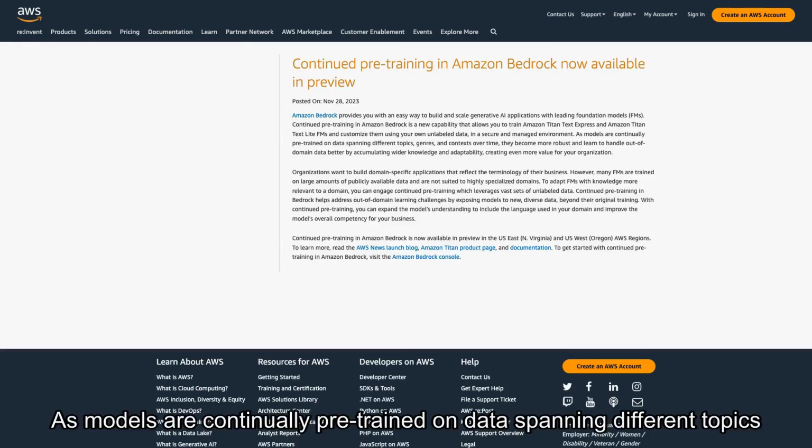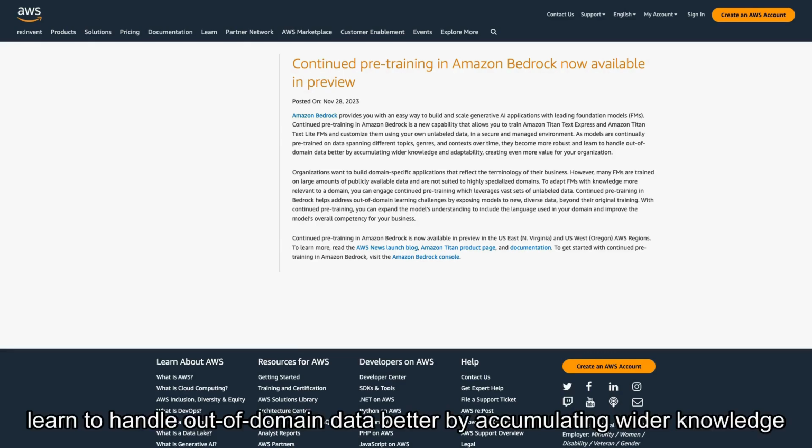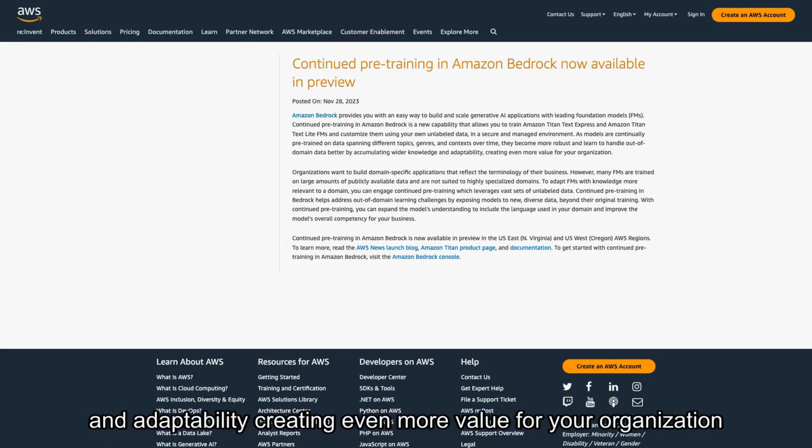As models are continually pre-trained on data spanning different topics, genres, and contexts over time, they become more robust and learn to handle out-of-domain data better by accumulating wider knowledge and adaptability, creating even more value for your organization.